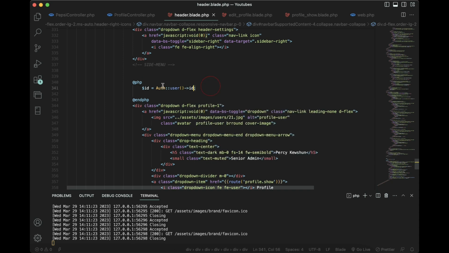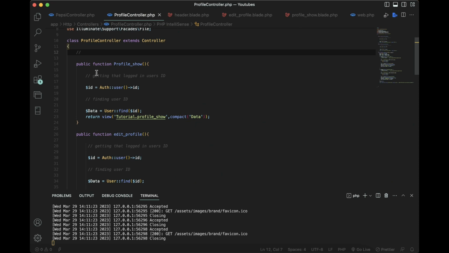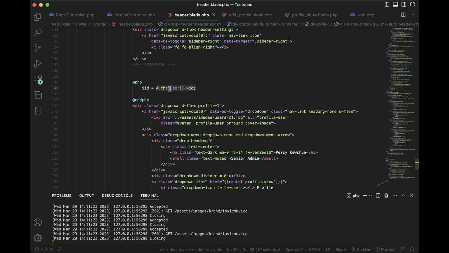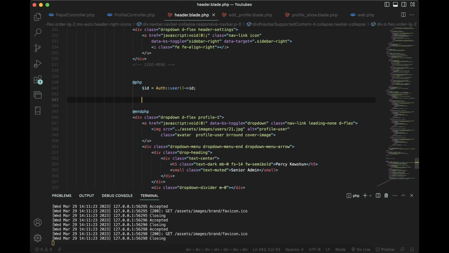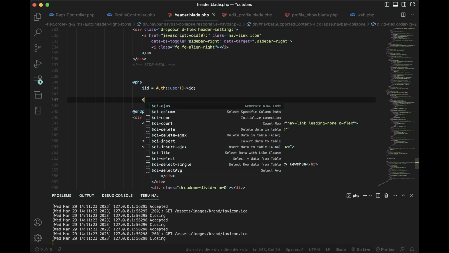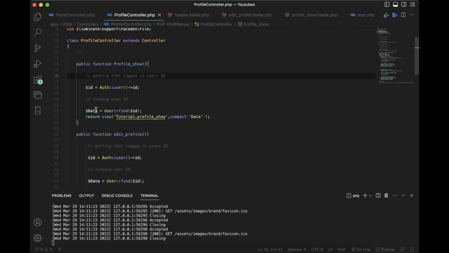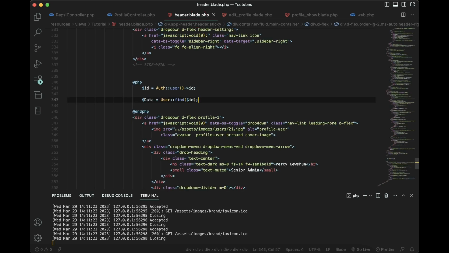Now what I did here was similar to the profile controller, which was getting that logged in user's ID. Now I want to get that logged in user's ID, and once I got that ID, I would want to access that ID. So I'm going to copy this from here and I'll paste it inside the PHP tag.